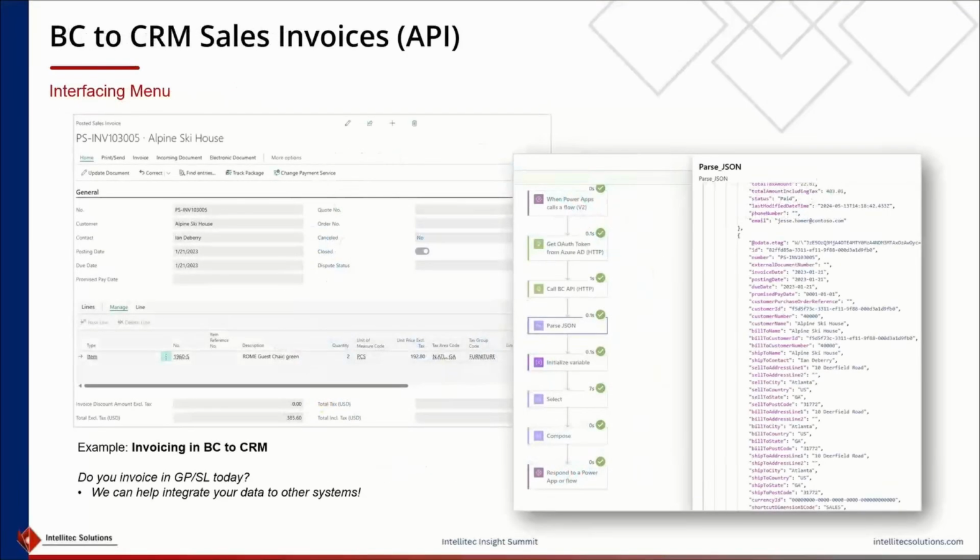And as an example, this is an integration that we built for BC to CRM, and it has to do with sales invoicing. Now, there is a native integration that can take place, but when you integrate data, you're physically moving data from one system to another. What this client wanted is they wanted their sales team to be able to see the data within CRM, but not actually have that data move over from BC.